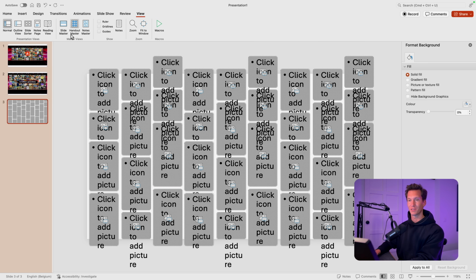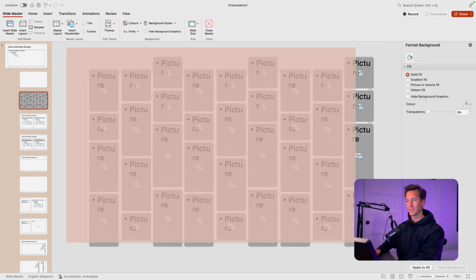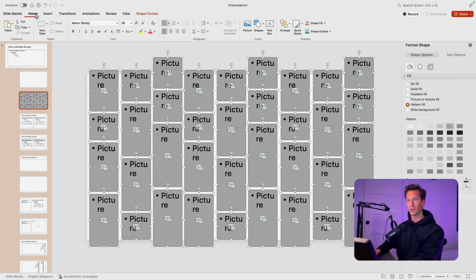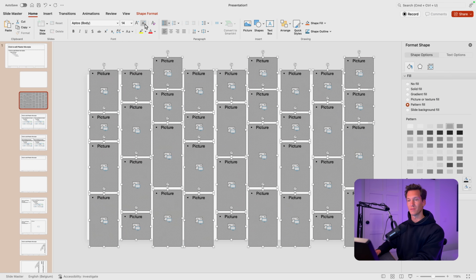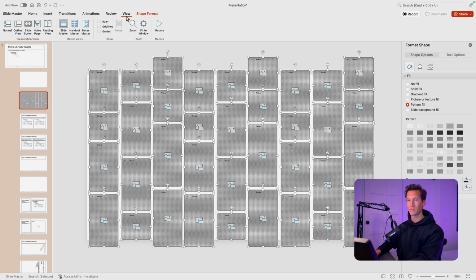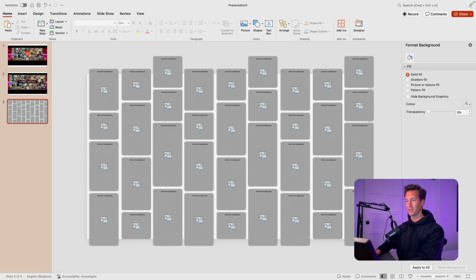So what we can do for that is go back to Slide Master, select all of the images, go to Home, and then reduce the font size so we don't see that picture placeholder anymore. If you don't like it, of course. It's not necessary, but you can do it. Close Slide Master, and this already looks a bit cleaner.